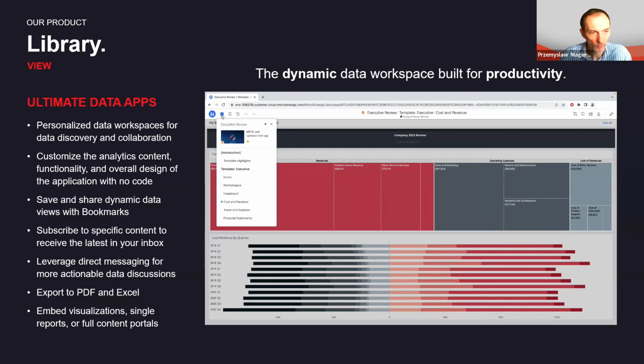You can also subscribe to specific content to receive the latest in your inbox, and leverage direct messaging for more actionable data discussions. Also, exporting features are available to PDF and Excel. And you can also embed visualizations, single reports, or full content portals.